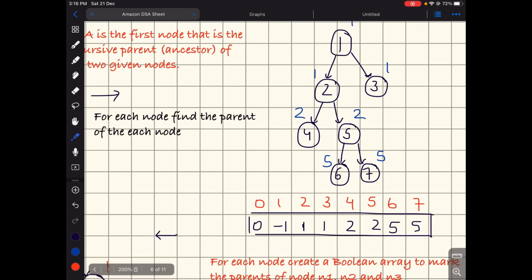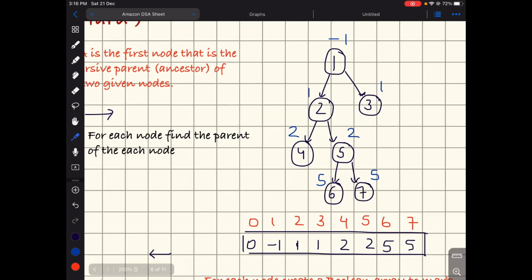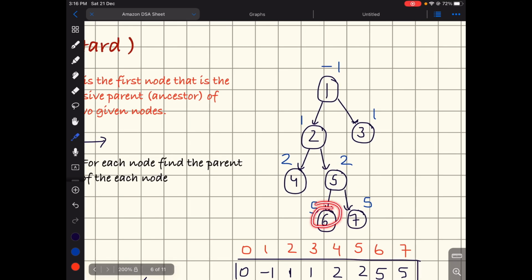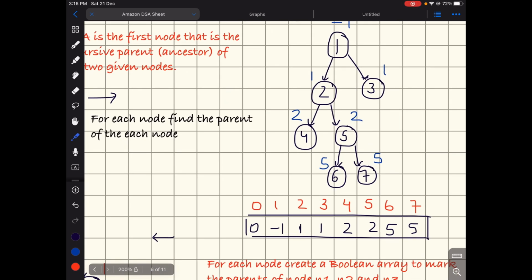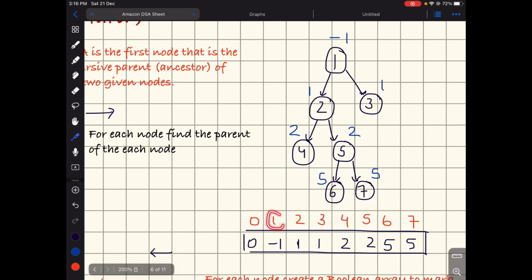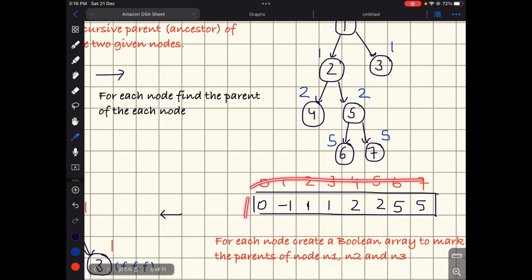So create a parent array. In this parent array, you will assign each child its corresponding parent, because from the root we can go to the children, but from the children we cannot go to the root. In a graph it is possible both ways. So clearly the parent of 1 is -1, the parent of 2 becomes 1, the parent of 3 is also 1, and so on and so forth. You can generate the entire array.